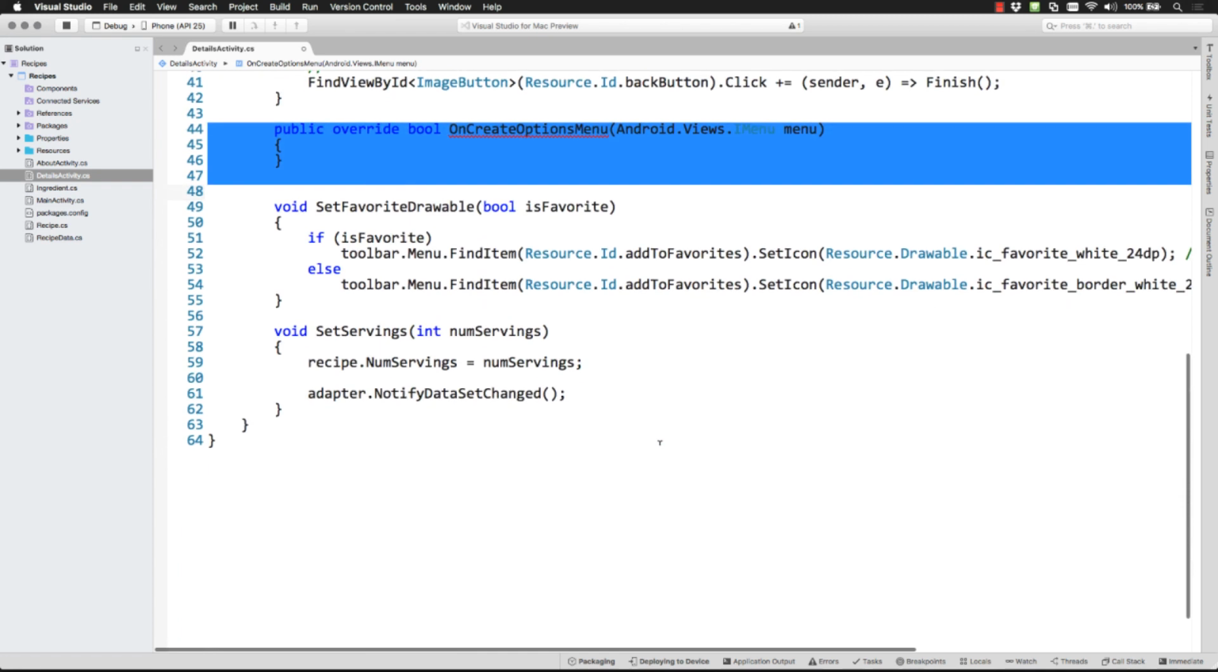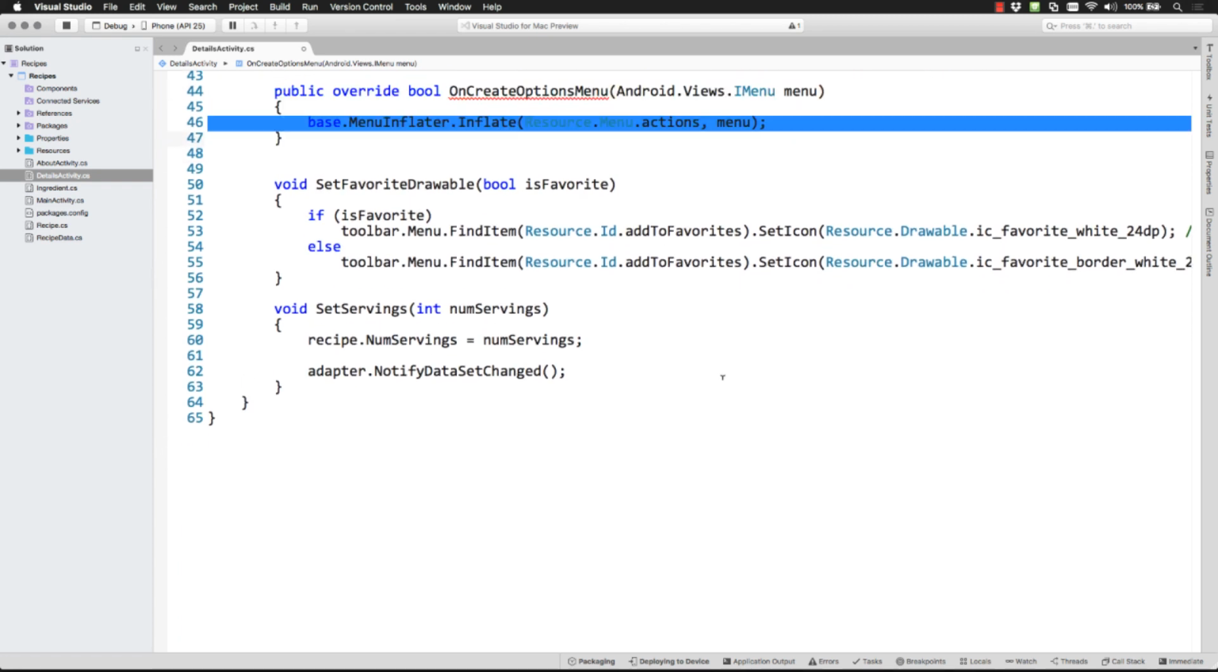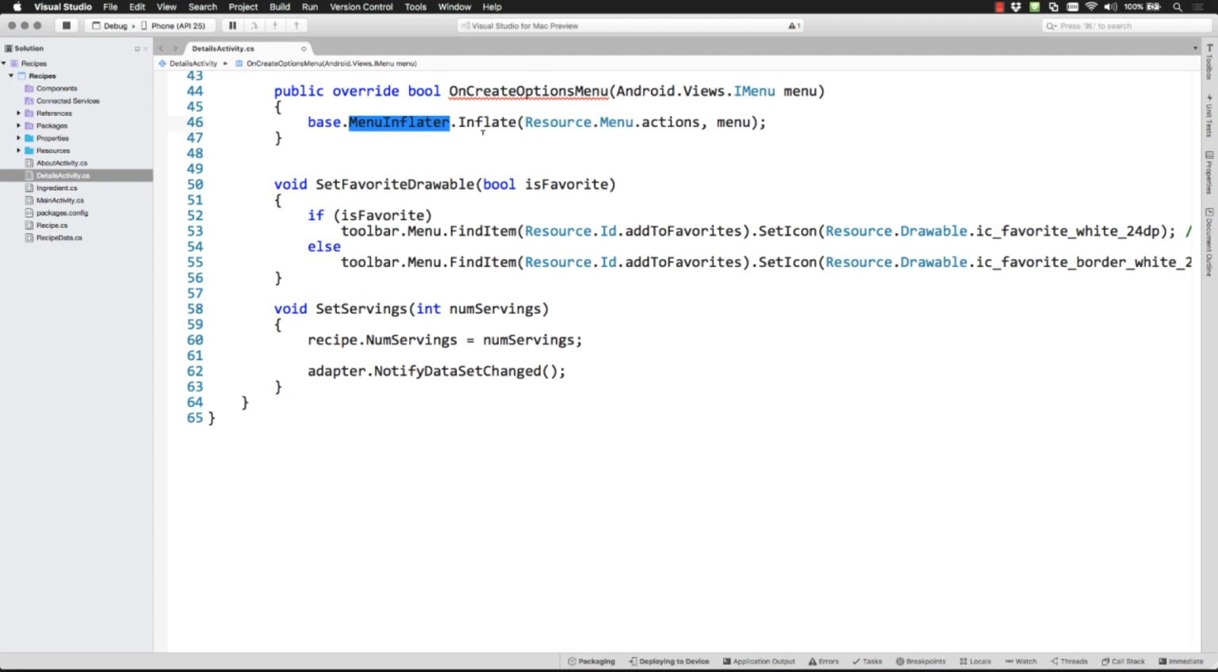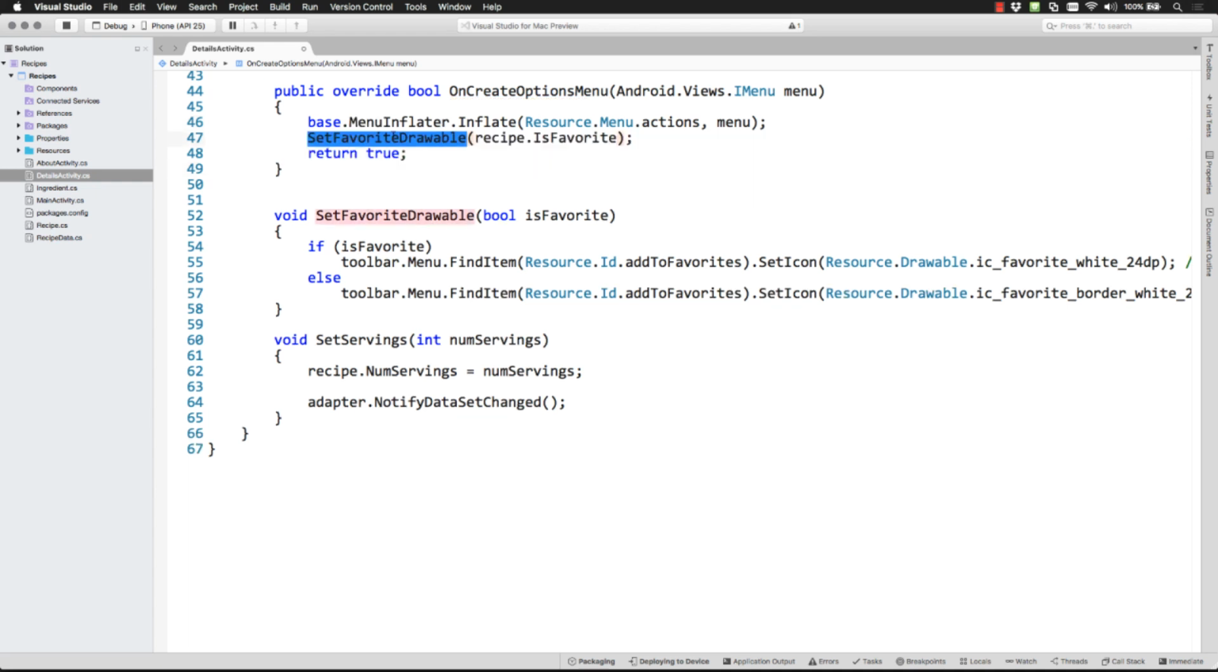Here's the way we populate it. We override on create options menu. And then instead of calling the toolbar inflate method, we call an inflate method on this inherited menu inflator. And there's a little bit of other boilerplate code there. This is just our initialization to make sure that we get the heart symbol, either the outline or the filled in one, based on whether or not this recipe is a favorite. So that's creating the menu.